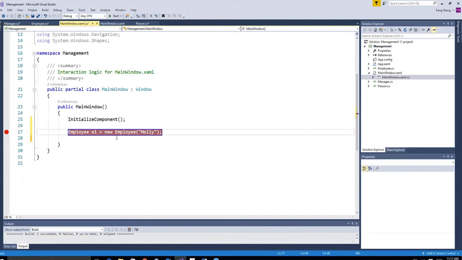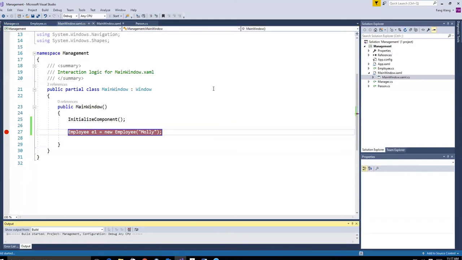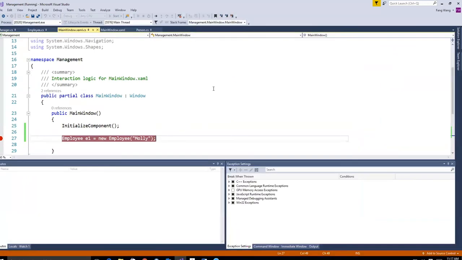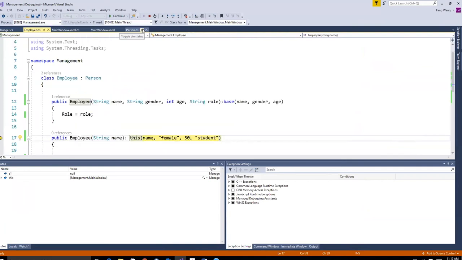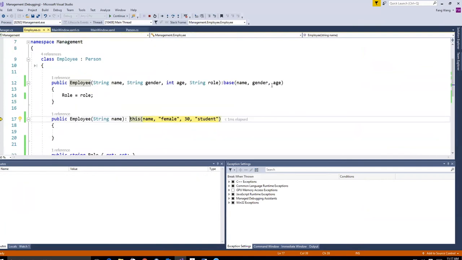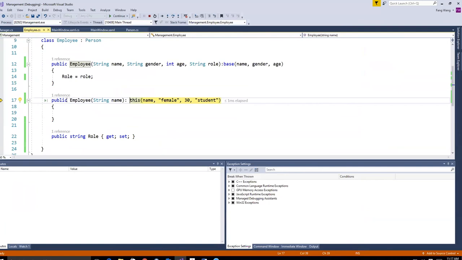So we create an employee object, and using one of the constructors, I want to show you how the execution of the constructor is done. First, as you see, I'm invoking this constructor that takes only the employee name. So I'm right here on this. This is the matching constructor. However, you see that the highlighted part is in fact the one after this colon.